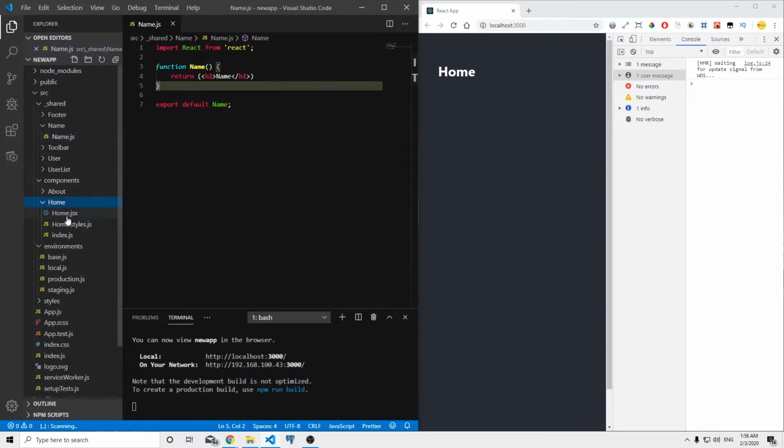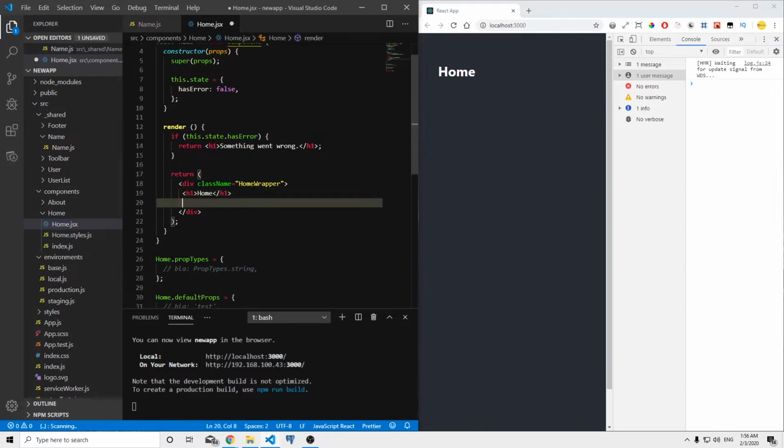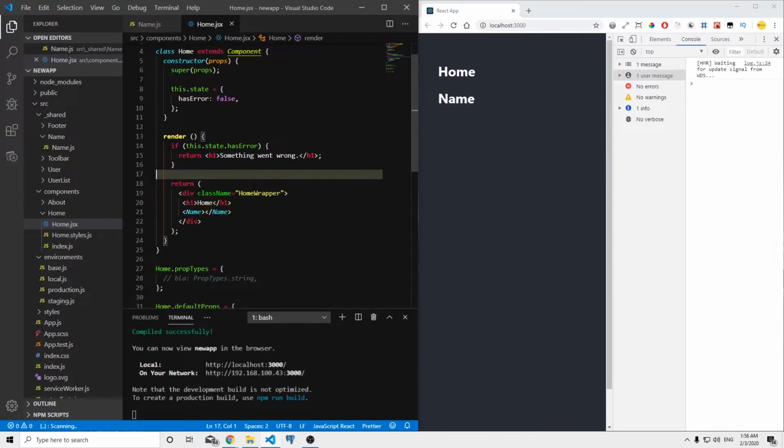So now that we exported it, we can import it elsewhere and use it. So let's use it inside the home component. Let's import it here. Name with an enclosing tag. And now it will show the name component.